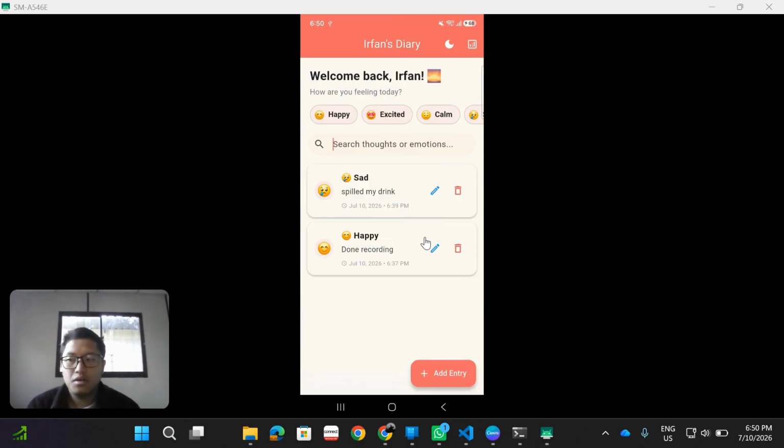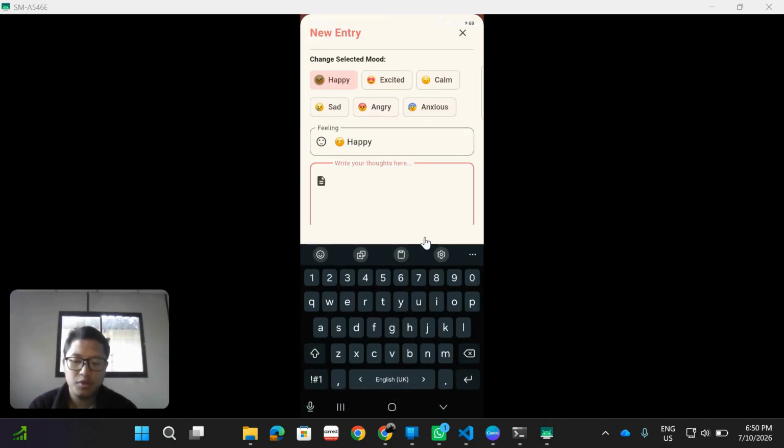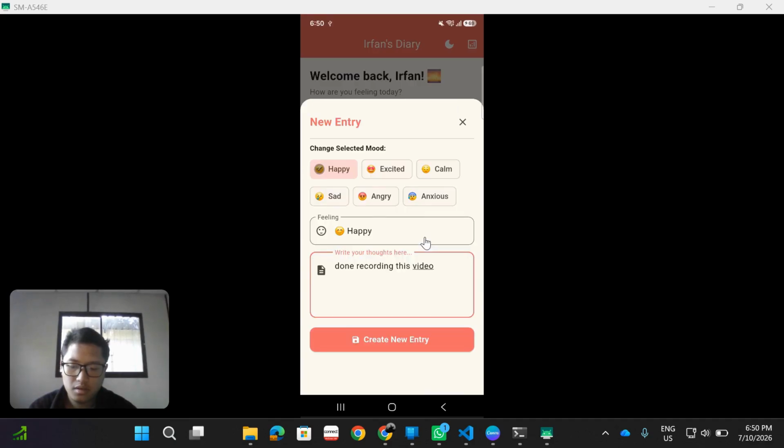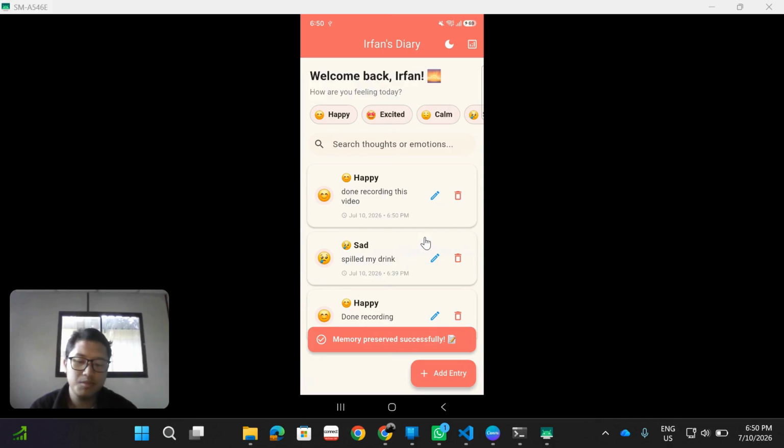When updates or operations complete, the app avoids intrusive blocks by deploying stylish floating snackbars at the bottom of the viewport to keep the user informed. So, for example, here, I put a data entry. Okay, so I created a new entry, and then we will see at the bottom, memory preserved successfully.